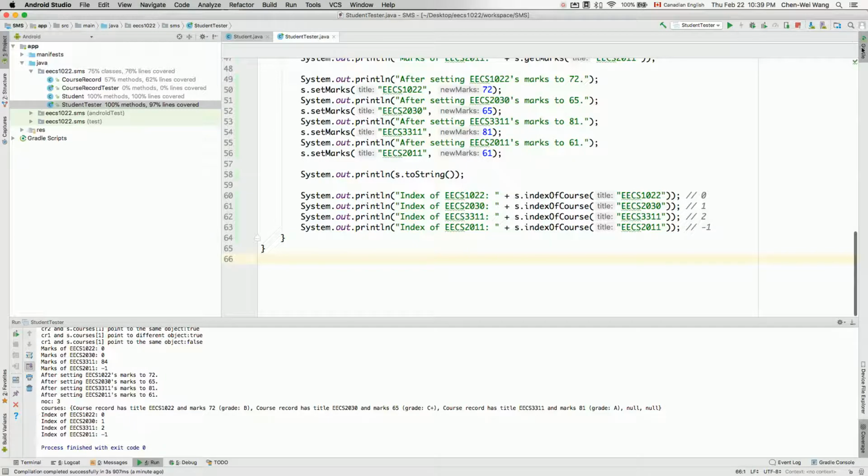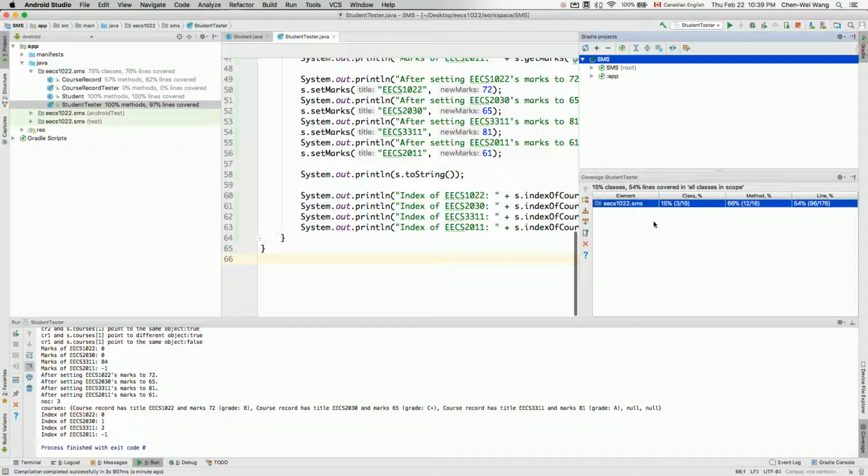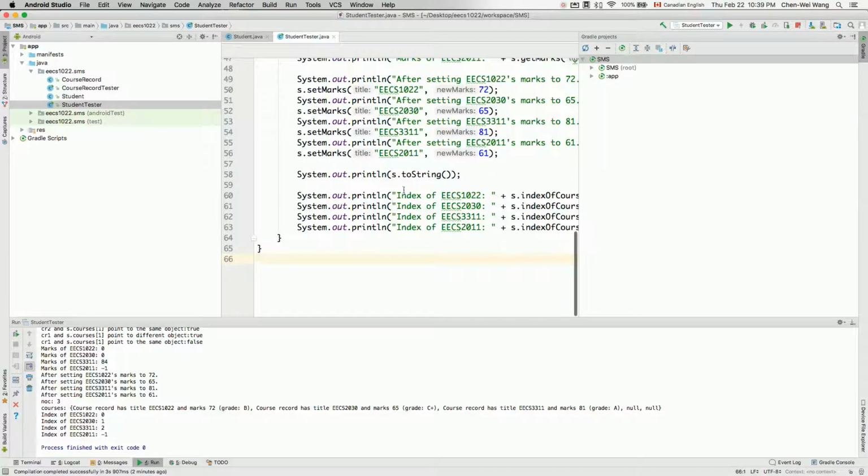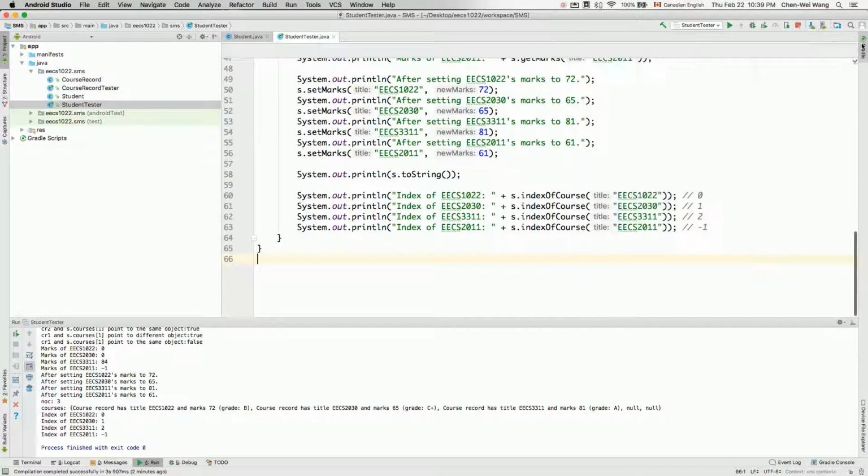Just go to Gradle over here at the side, and then you should see the panel for Coverage Student Tester. You can simply close that panel. After that, you will see that all the annotations are removed. Okay, just in case. Now for this tutorial video, we're going to define a new accessor method.